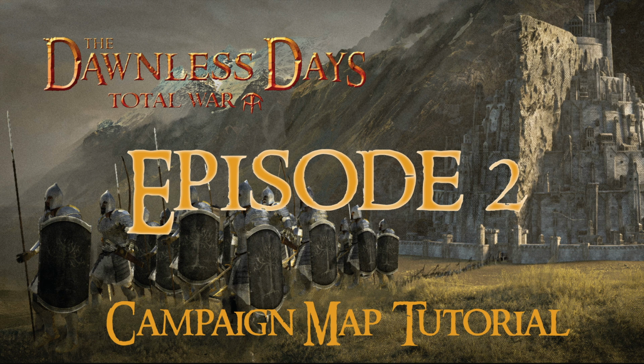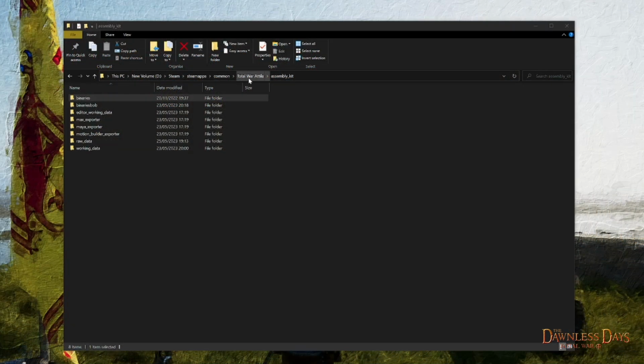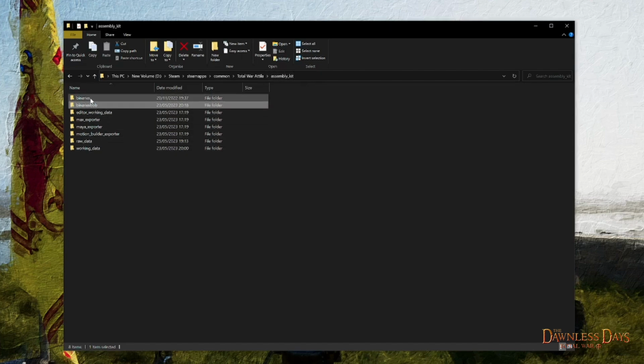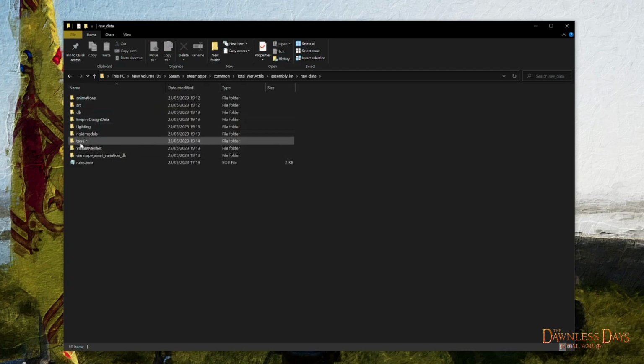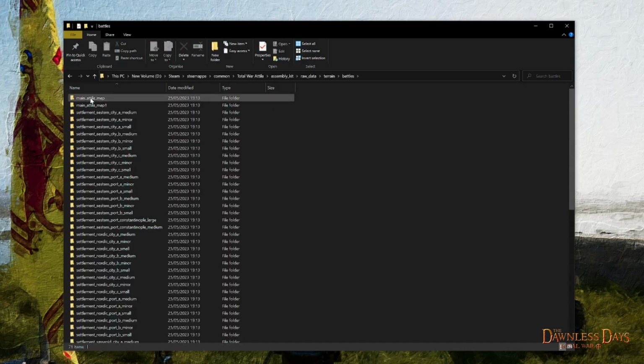So let's get started. Head back to your Attila Total War files and go into the assembly kit folder. Here you can see all the changes we made last time, like binaries and binaries Bob. All looking good. We want to head into raw data. Then we're going to head into terrain, then battles, then main_Attila_map, not the backup version we made, just the first one.